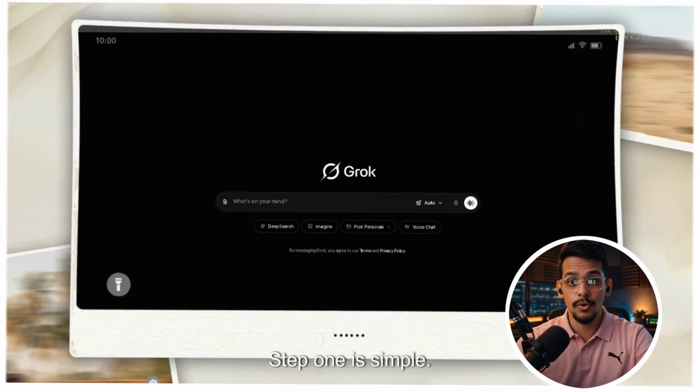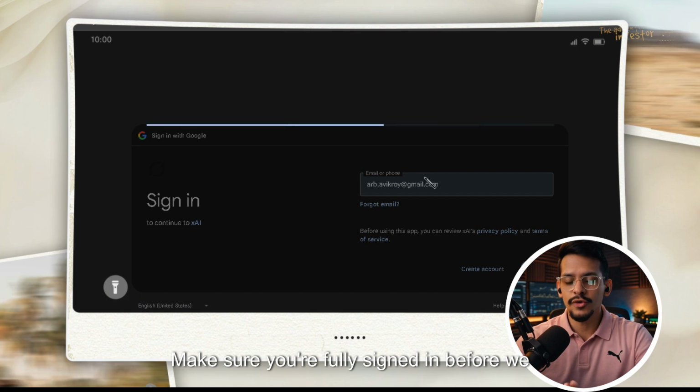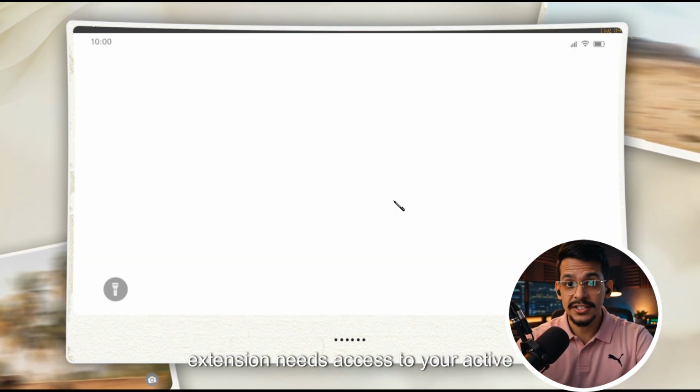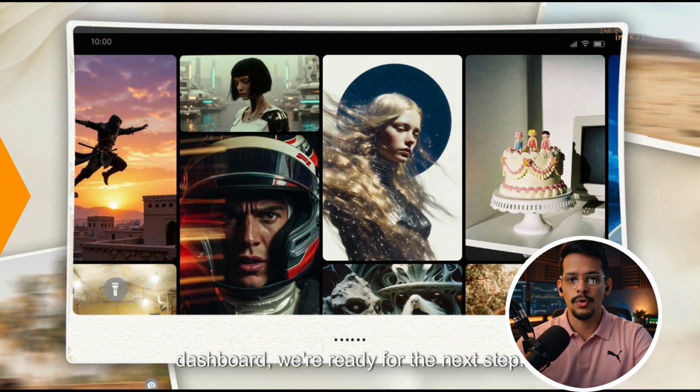Step 1 is simple. Head over to grok.com and log into your account. Make sure you're fully signed in before we move forward. This matters because the automation extension needs access to your active session. Once you're logged in and inside the dashboard, we're ready for the next step.